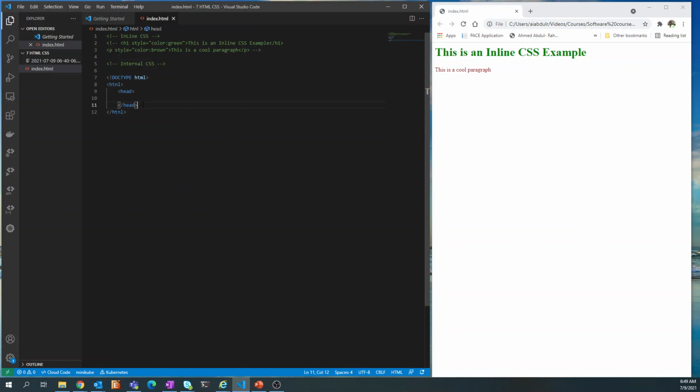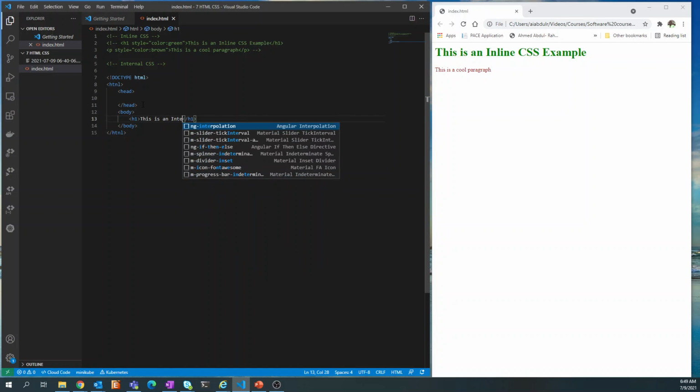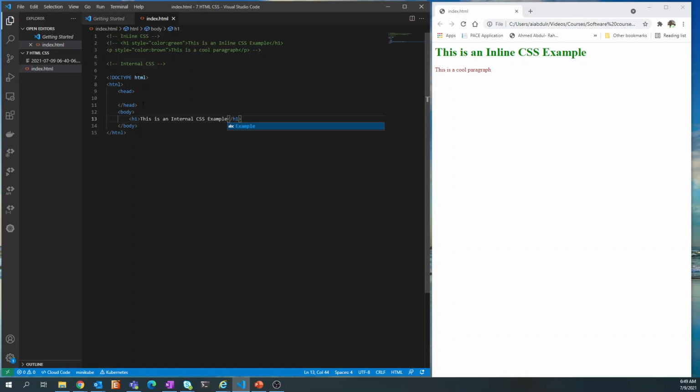And then we're going to have our body right below this. Good. And then let's have some elements in our body that we want to display. So I'm going to put an H1 and say this is an internal CSS example. And then I'm going to put a paragraph P and say this is a really long paragraph.